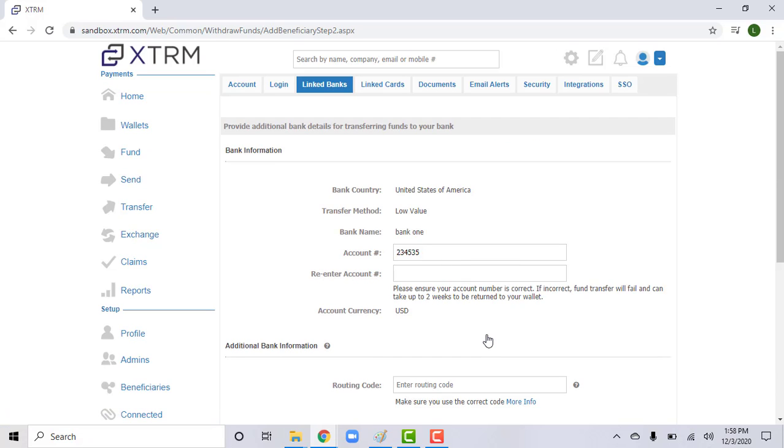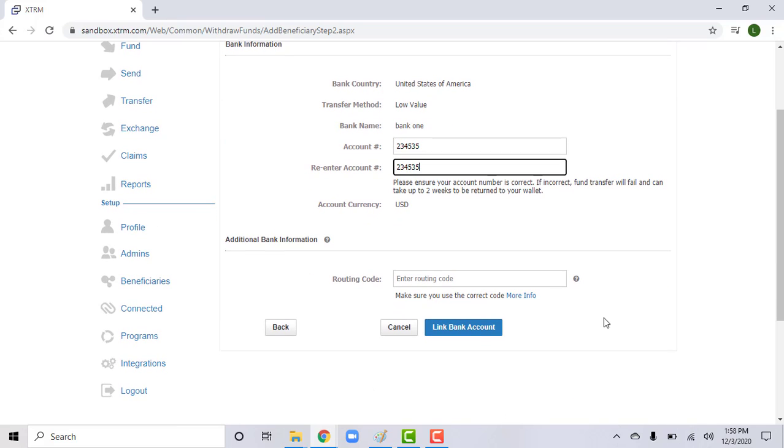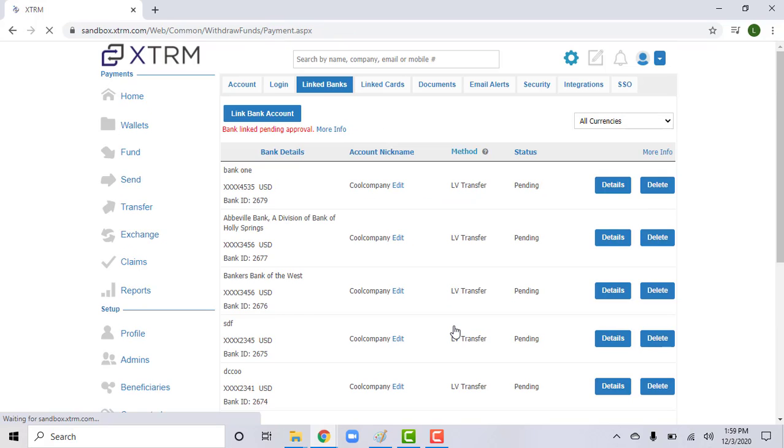Please continue to fill out the additional bank linking page. You will need to re-enter your account number, as well as enter a routing code. Once the document is complete, click Link Bank Account at the bottom of the page. Congratulations, you've just created a new wallet.